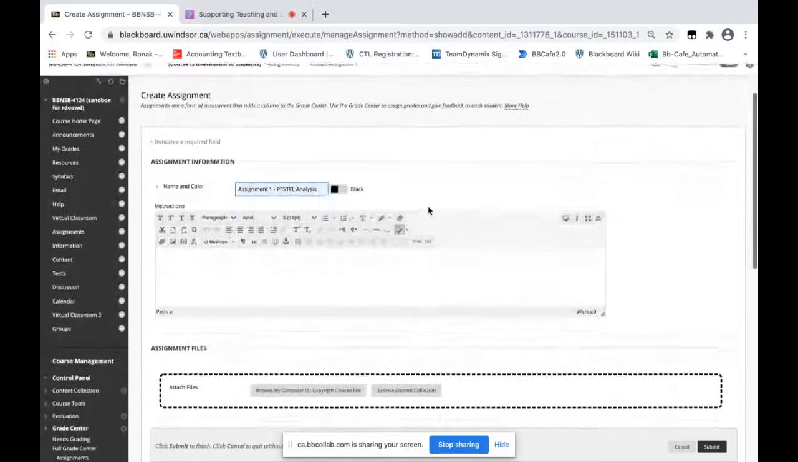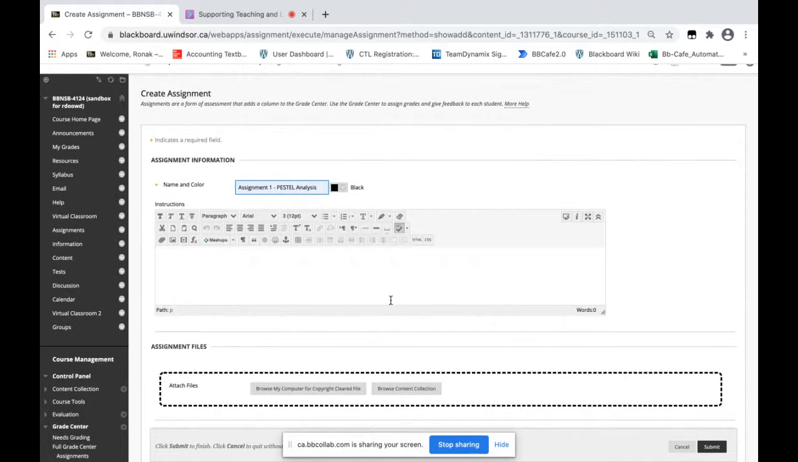Now you can provide instructions in two ways. You can write instructions into the content editor, or if the professor has sent you a document, a PDF file of the assignment or project, you can save that to your computer and browse your computer to attach a file. So you could do it in two ways.